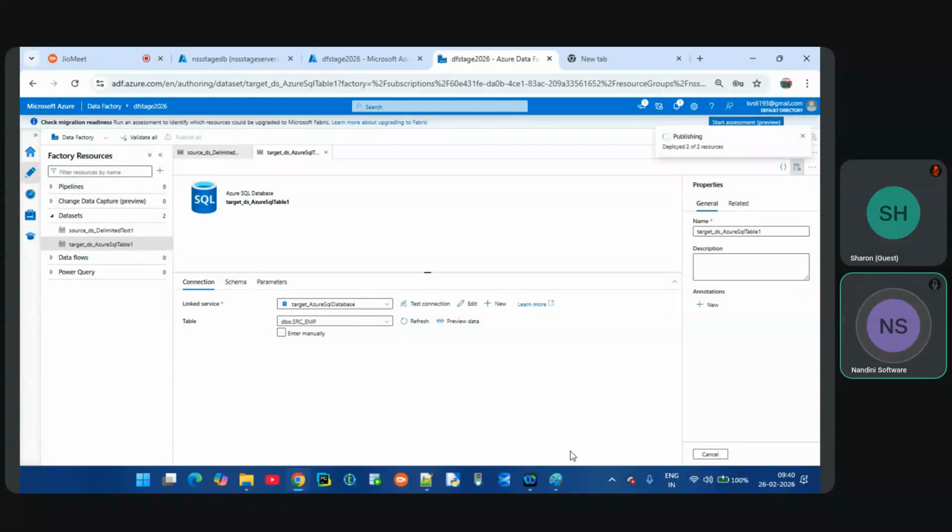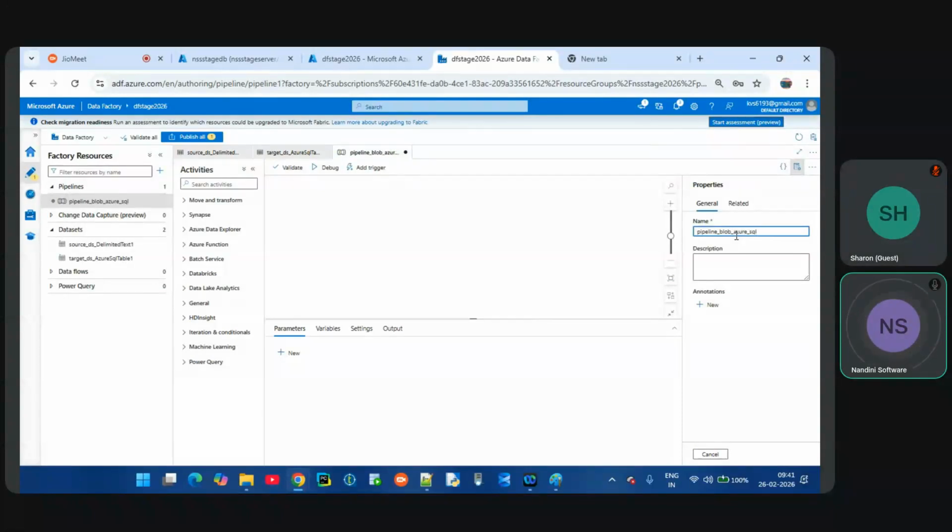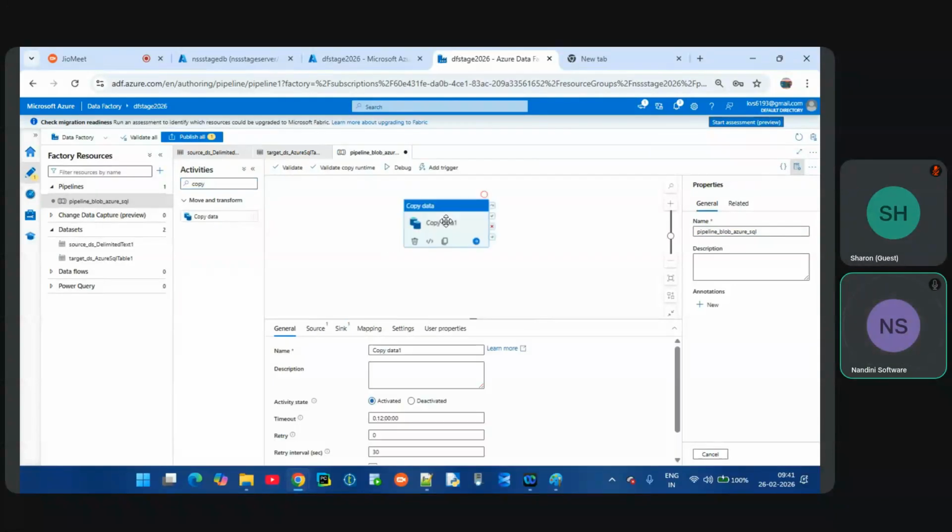Now I need to create a pipeline. How to create a pipeline? Let me go for the new pipeline. Let me pass the pipeline name: pipeline underscore blob to Azure SQL example. This is the pipeline name I am passing, anything you can pass. Now I need to use the copy activity. By using the copy activity, I can copy the data from my source to target.